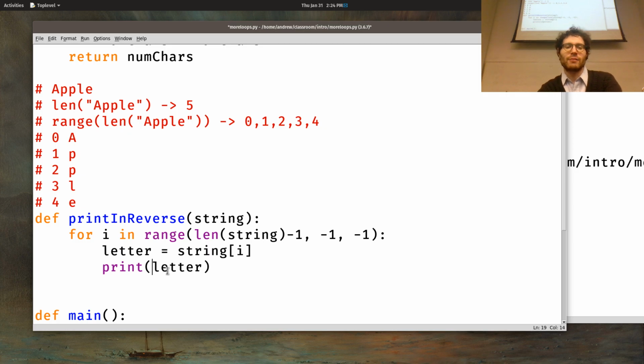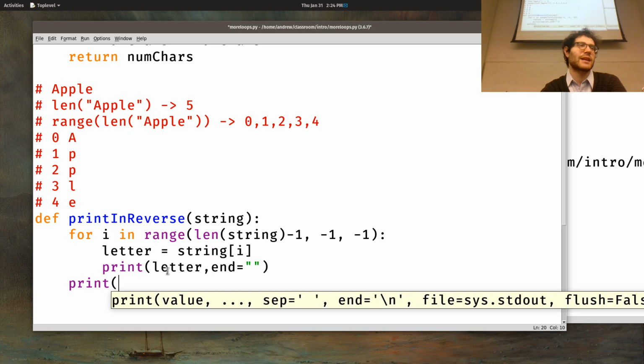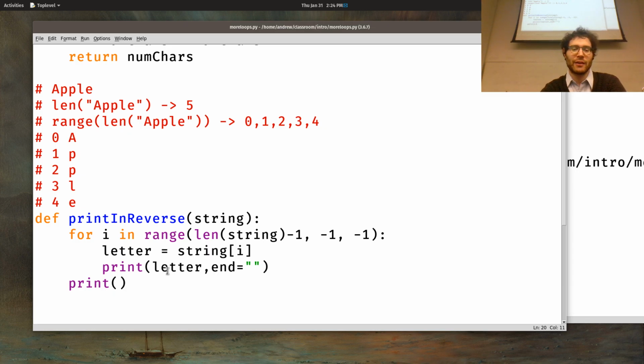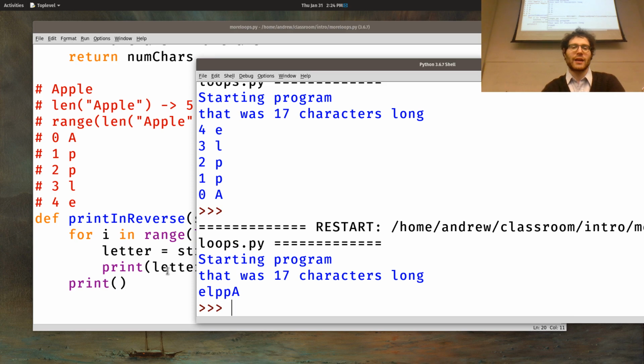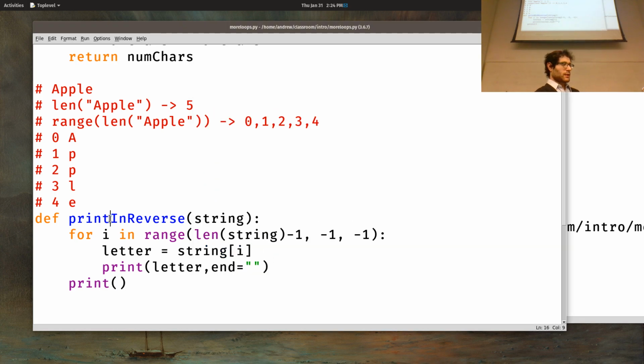Of course, if we actually want to print it out in reverse as one word, we do end equal to blank, let everything get together, and then print out nothing at the end, so that it goes like that. Give you all a chance to catch up on that.